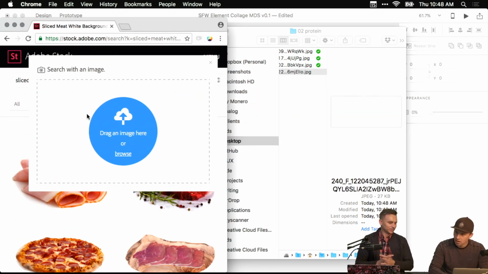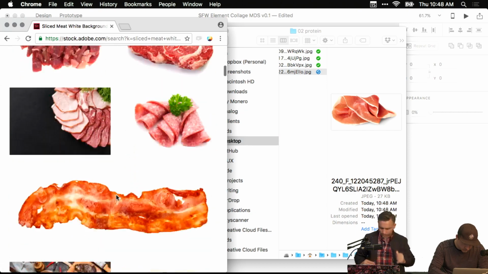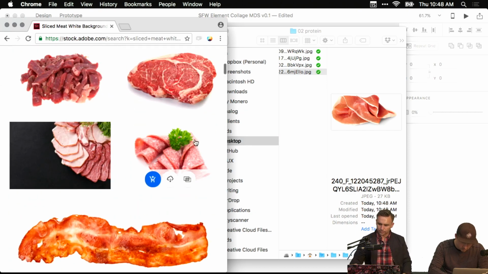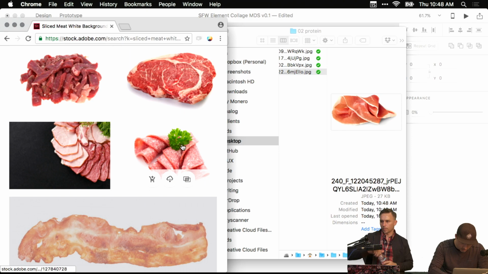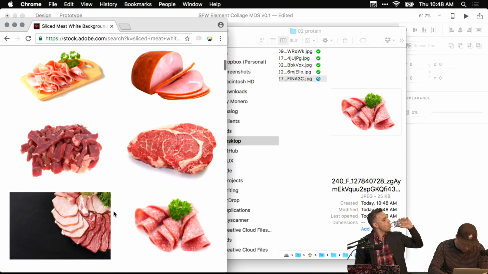All right, I'm going to steal some of these meat slices out of Adobe Stock. I'm just going to drag these into my folder.